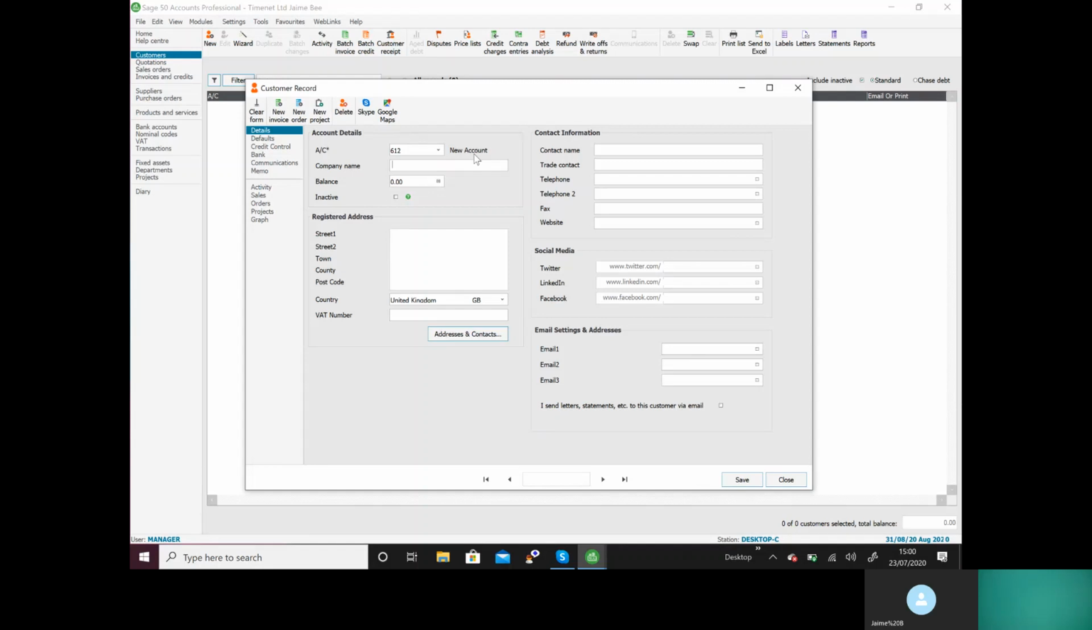Tab is the button above caps lock. It will help you navigate around the system a lot quicker, because the mouse in Sage is not going to be user friendly while you are learning the software. But if you press tab, it will take you to where it wants information. So in company name, we're going to type Barton Metals.